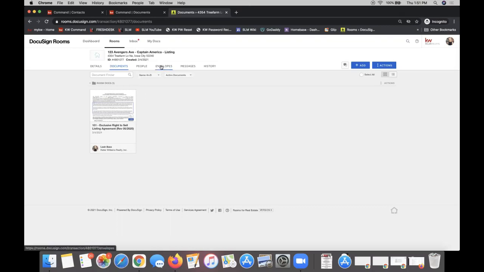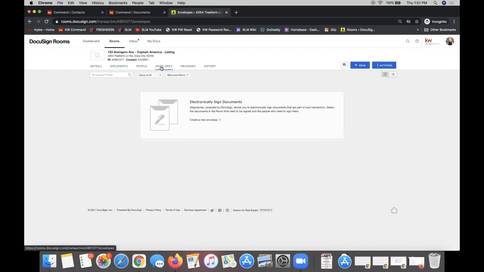So these are called envelopes, okay? So on the toolbar of your Docusign room, let's go ahead and select Envelopes to talk about what that does. So we're selecting Envelopes. And let's select New on the top right of the envelope section. So we're creating a new envelope.